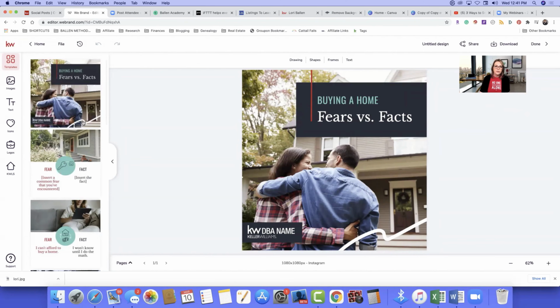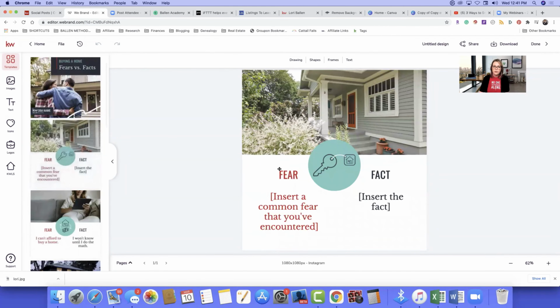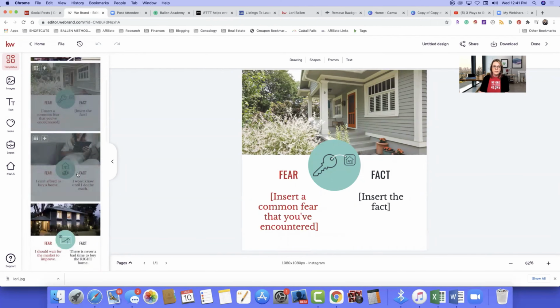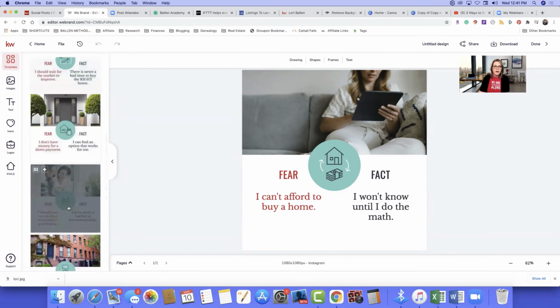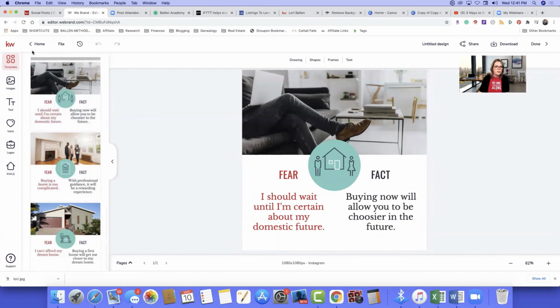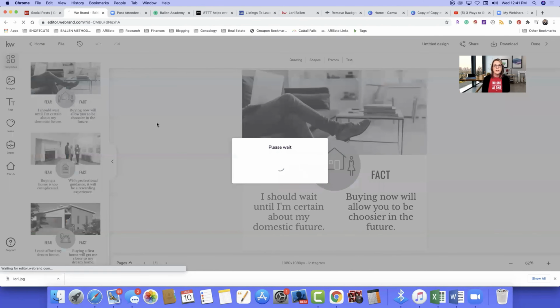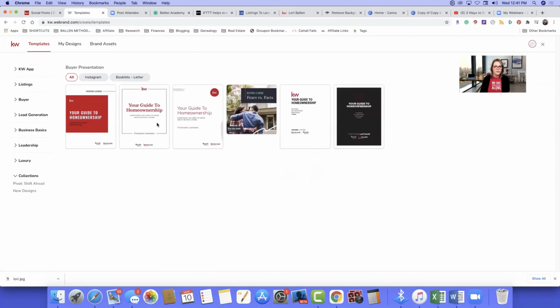Buying a home, fears versus fact. Look at, here's the first page of the story. You insert the fear and then what's the real fact. Then you do it here. Fear, I can't buy a home. Okay. These are awesome. I like this. I really like this one. I haven't seen this one before. That's really cool. Okay. Those are the types of things that would make excellent stories that have a sequence of some sort if you're using social media stories.